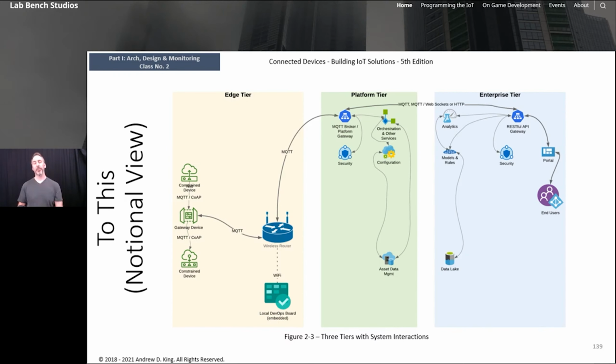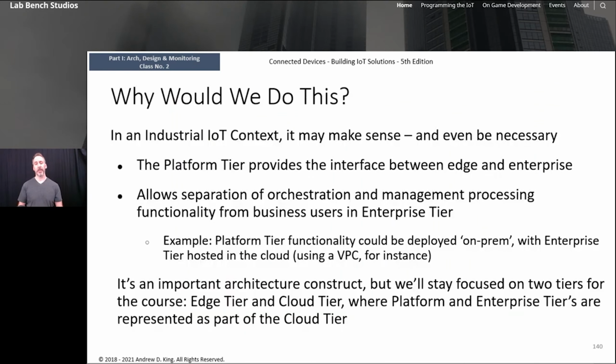We can have our platform tier running potentially in an on-prem data center, which is actually not that uncommon, where we can keep our enterprise tier hosted in the cloud or perhaps even on-prem as well. But the concept here is that we're separating these things out so that we can isolate the command and control functionality within our platform tier and the business use and analytics in the enterprise tier. That's one example. There are many others to think about.